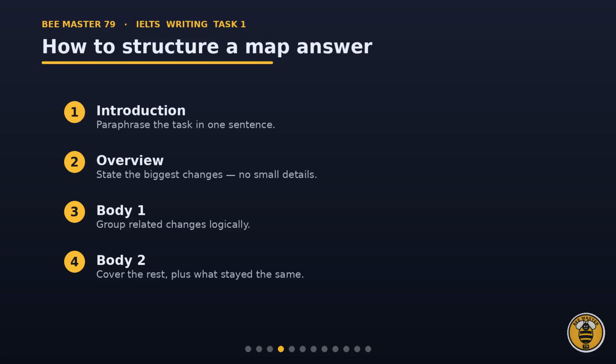A strong map answer has 4 parts. A one-sentence introduction that paraphrases the task, an overview of the biggest changes with no small details, and 2 body paragraphs that group the changes logically rather than listing every building at random.